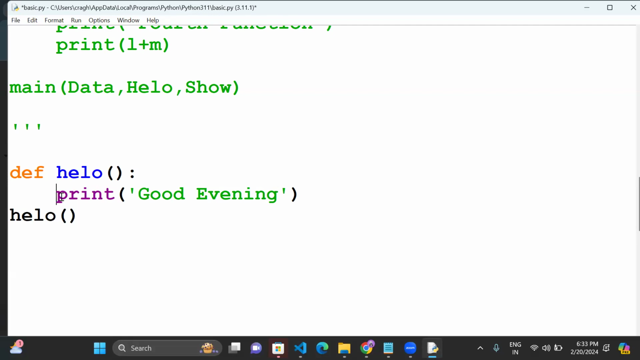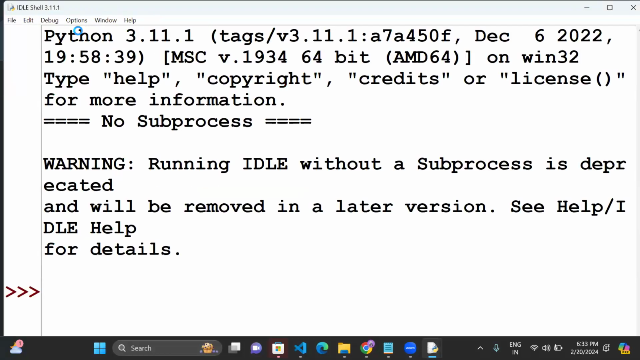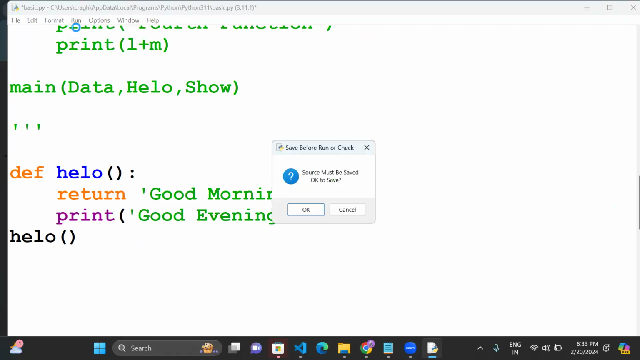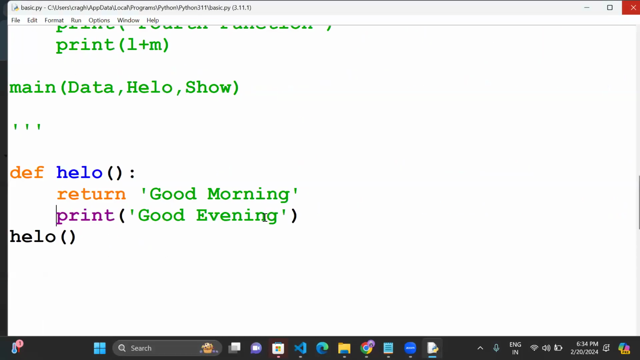So instead of this print statement, every function can return something. So now this hello function also returns good morning. Now we can run this module. What happens? You can see nothing will happen. Why? Because here we print and return. Now we can run this module. What happens? What exactly happened?